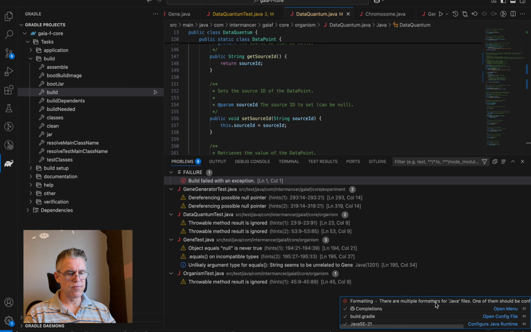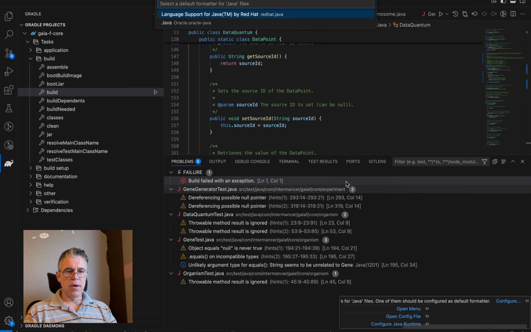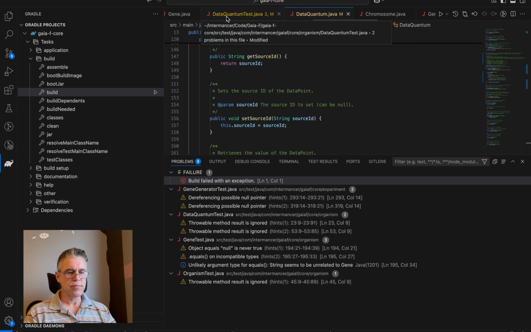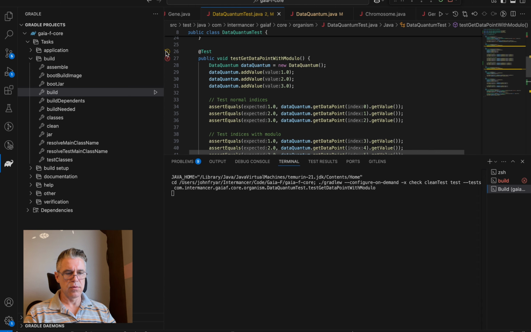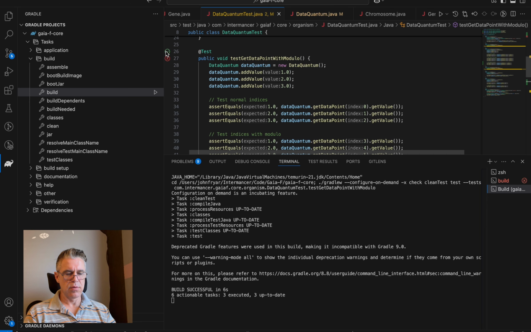There are multiple formatters for Java. One of them should be configured as default. Oh gosh. Okay. So DataQuantum is there. DataQuantum test. Does this work now? Build successful. It passed.